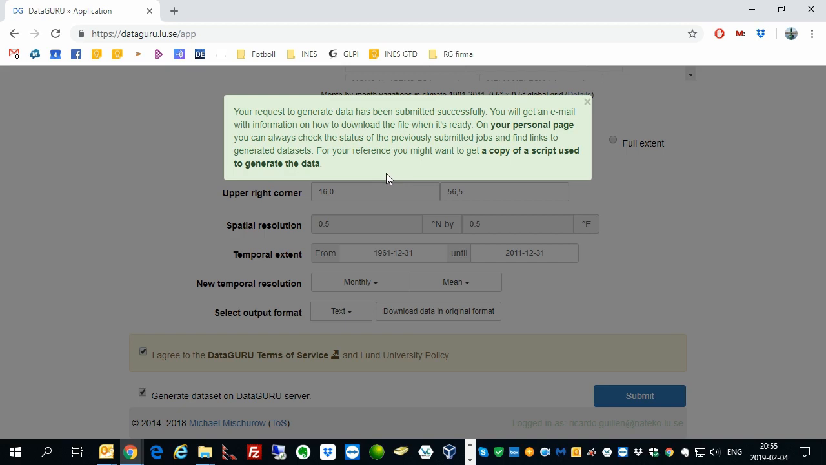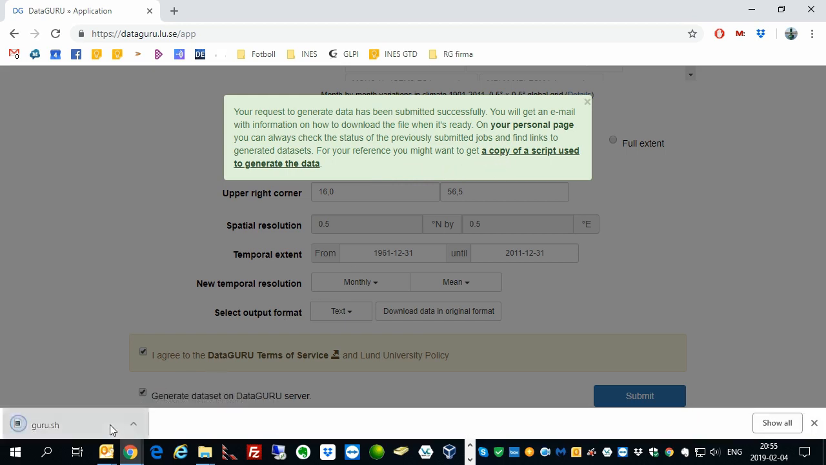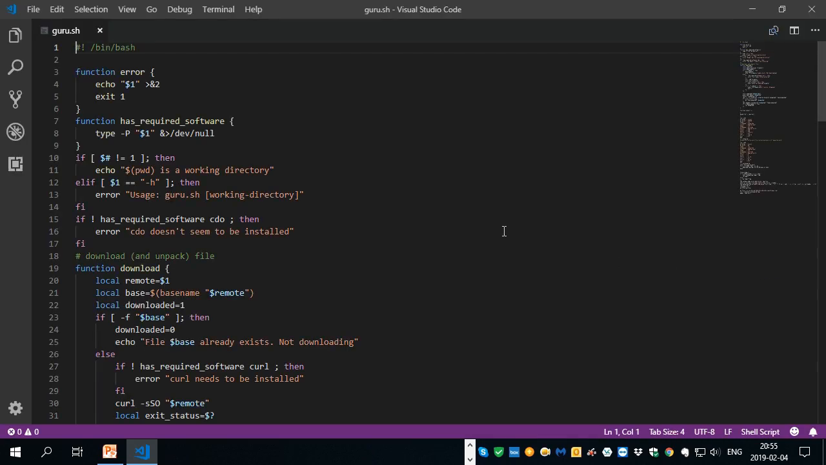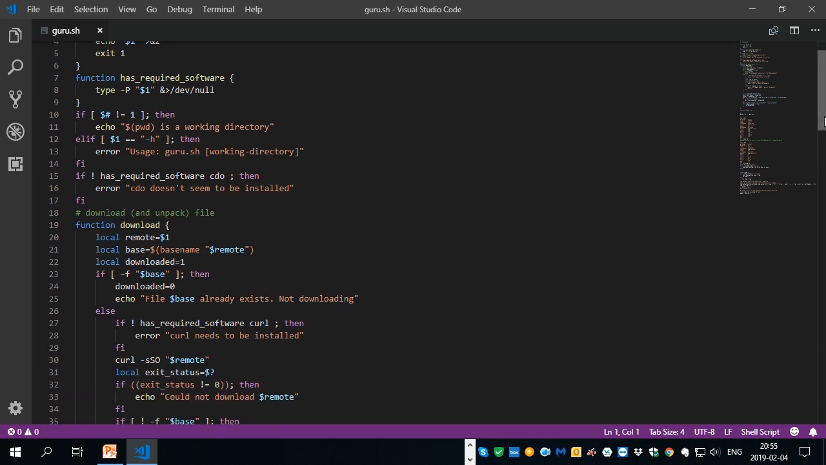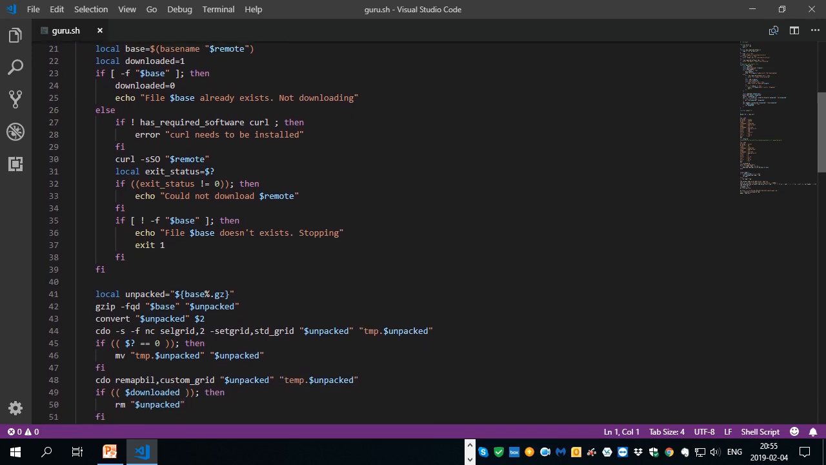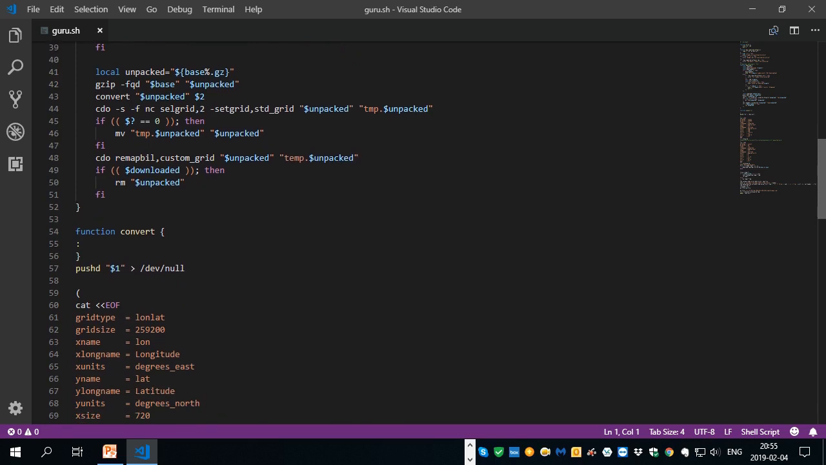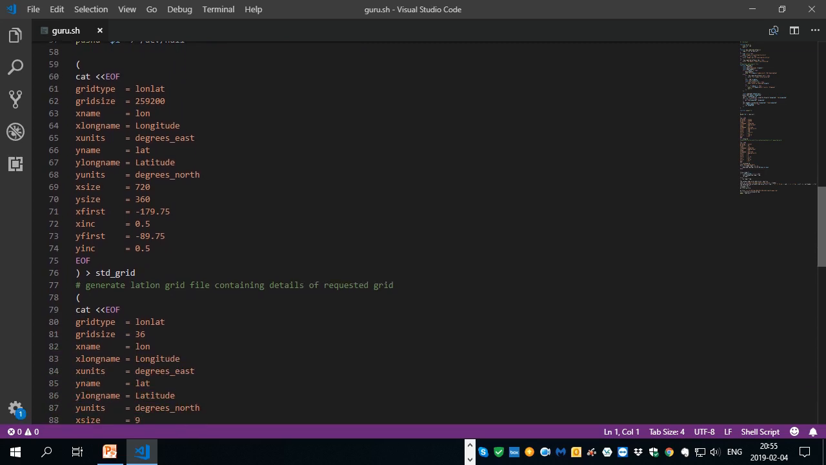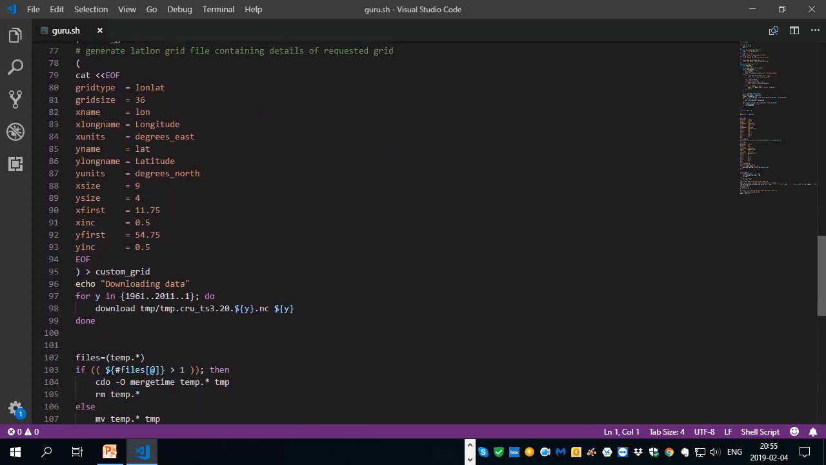So now DataGURU is processing my request. In the meantime, I'm gonna show you the script that it generated for us. This script describes where the data has been downloaded and how it was converted. So it's a great way to know what actually happened to data. It's a good practice to save it as documentation, because you can find out a lot just by looking at the script. And if you want to run this on your own machine, you need to run Linux, and you also need CDO and NetCDF Geospatial Data Abstraction Library. You can read more about this in the description below.